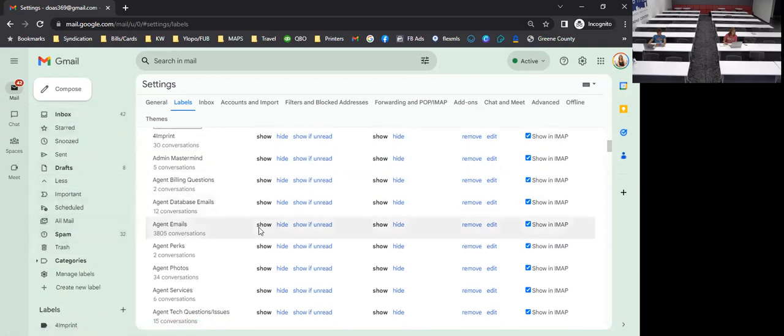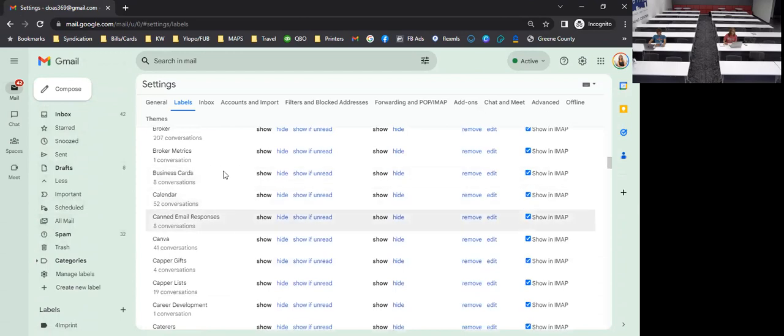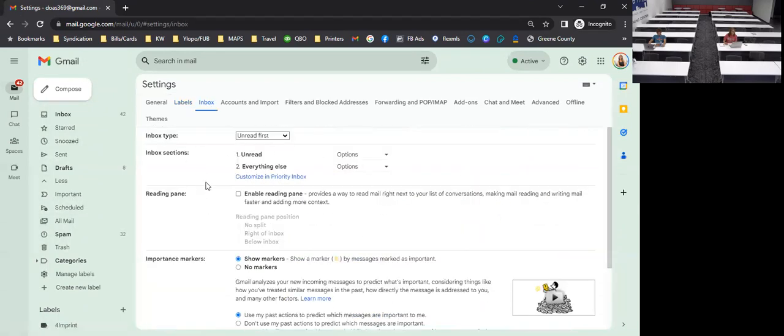Let me see here. So yeah, this is basically where I can manage my labels. This is where you can manage your inbox. These are just a little bit more detailed subsections of those main areas.